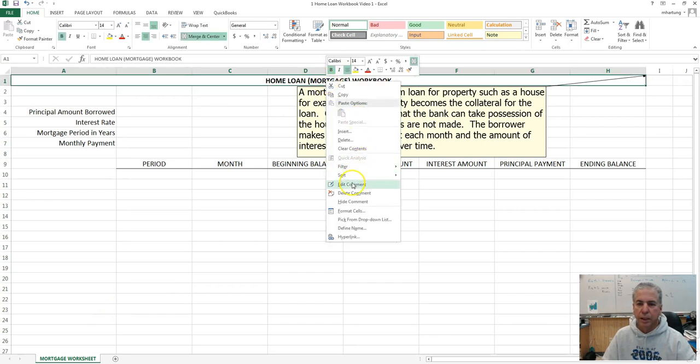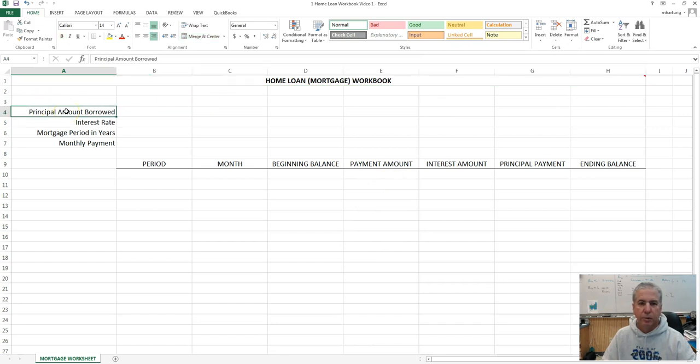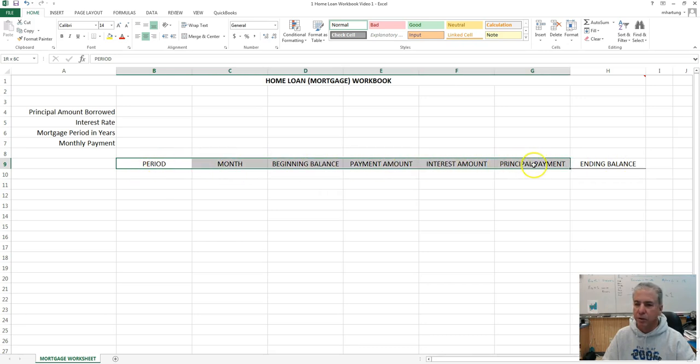you can hide that comment and then start putting in our headings. In column A, row 4, we have principal amount borrowed, the interest rate, mortgage period in years, and then the monthly payment. And note that I've aligned these all to the right side. Once you have that complete, starting in column B, we have period, month, beginning balance, payment amount, interest amount, principal amount, and ending balance. These are all centered. And I've put a bottom border.